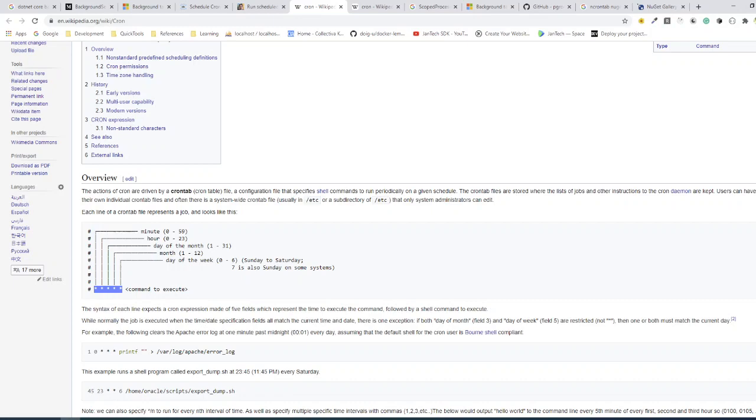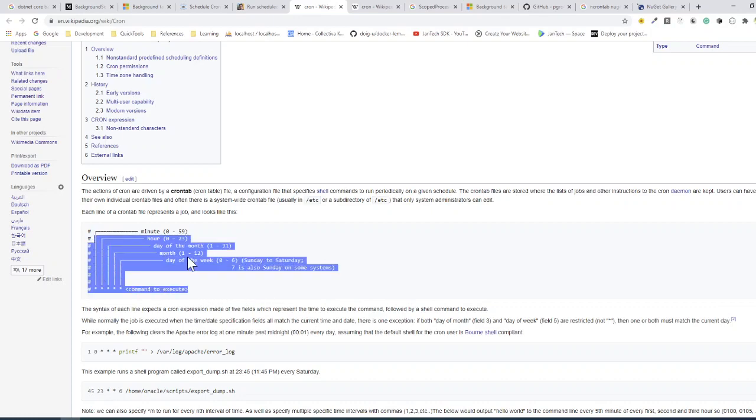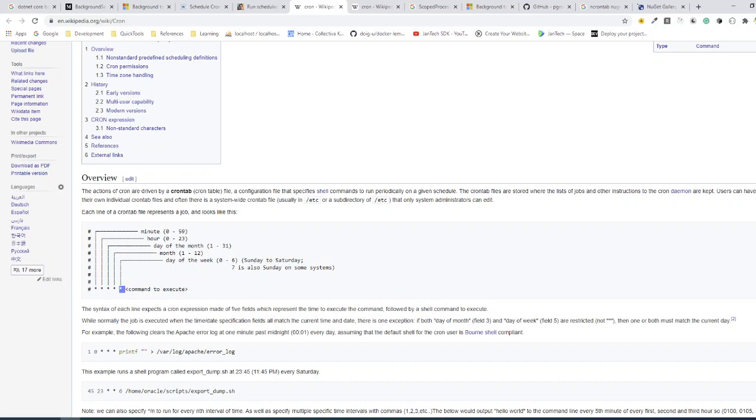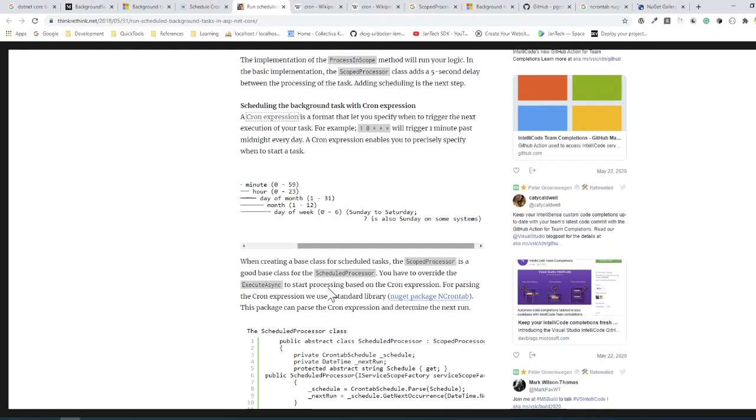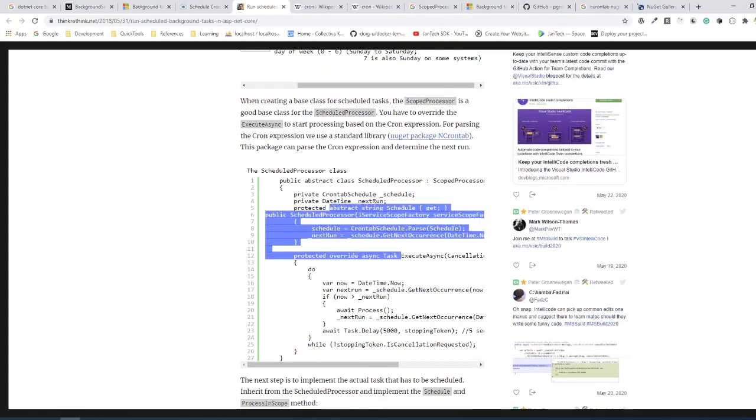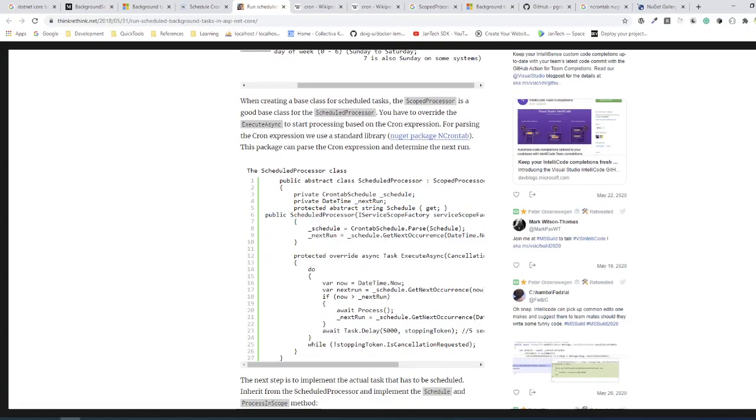Ideally we have stars. Each asterisk represents minute, hour, day, month, and day of the week, and we can expand it, as it's Unix-related. So we need to define our own. I will explain this a little more later in this course. This is the scope processor that we are going to implement now.